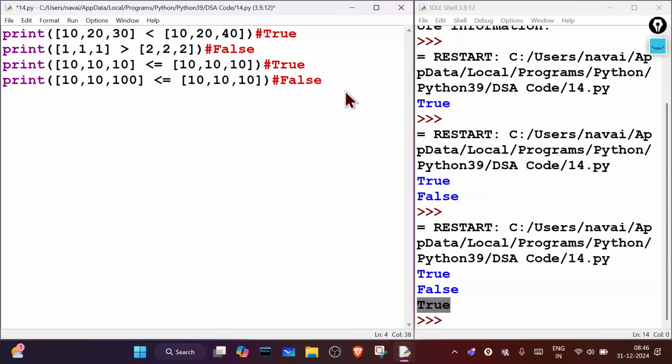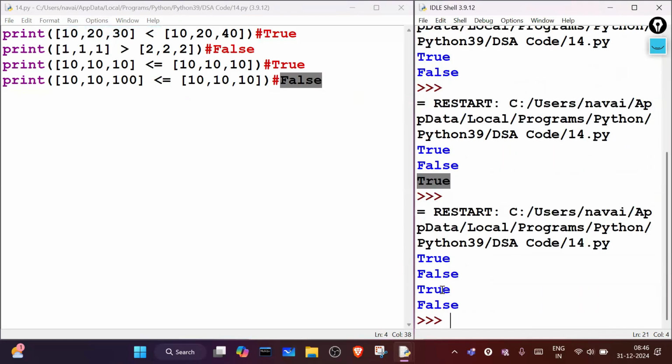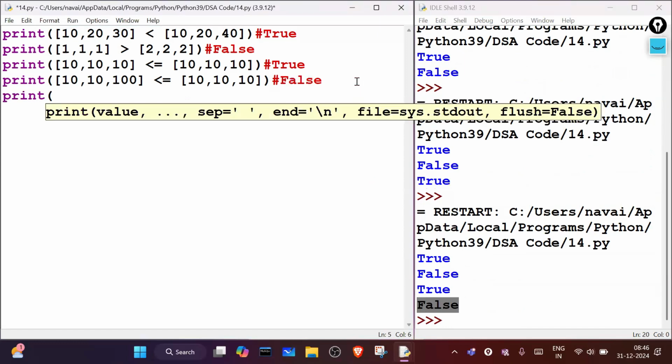So this true, false, what is this? Boolean result. So when it is performing the operation, it is returning Boolean results. Let me execute once. So the result is false, right? If I write here print, for example, I'm creating two lists, and I will compare with greater than now.